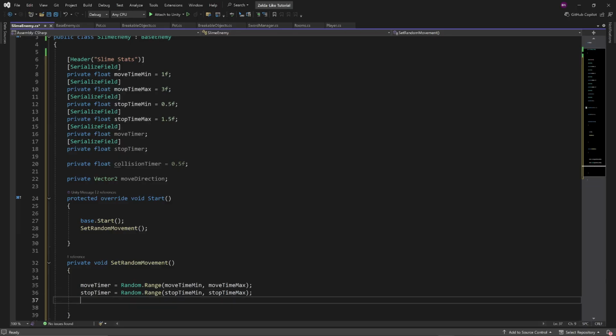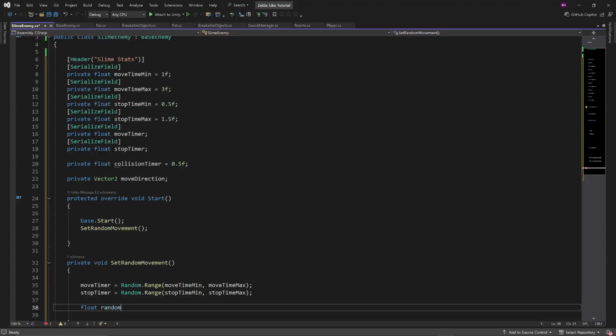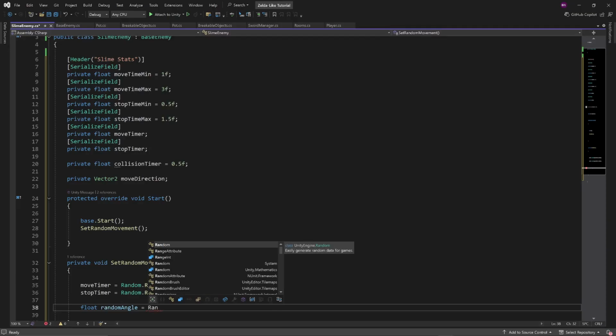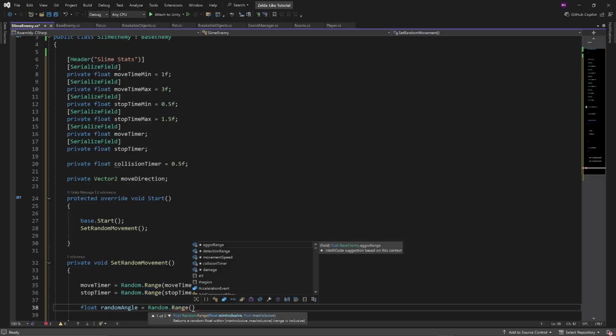Then we're going to do float random angle, and then random range between 0f and 360f.